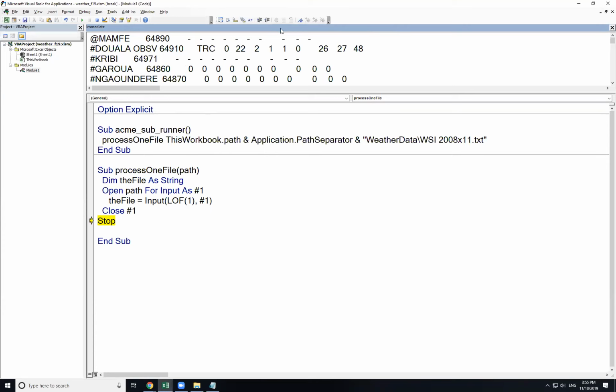Okay, so this is the approach that would bring in the whole file at once. I'm not going to do that, so I'm just going to comment that out. But that's an important example because a lot of times that's what you want to do. Small file, just read it into memory, and then I've got the whole thing there to work with.